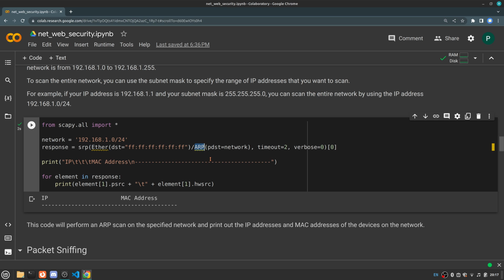And again, that ARP is basically our request layer on the network. So this is telling the network which piece we're trying to connect with. And then we tell it that the addresses we're interested in are equal to the variable network, which we defined up above. And then again, we tell it how long to wait before it times out. And then how much detail, and what type of response to turn out, based on the verbose variable.